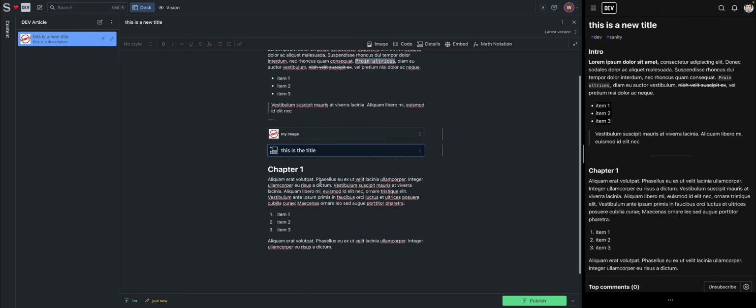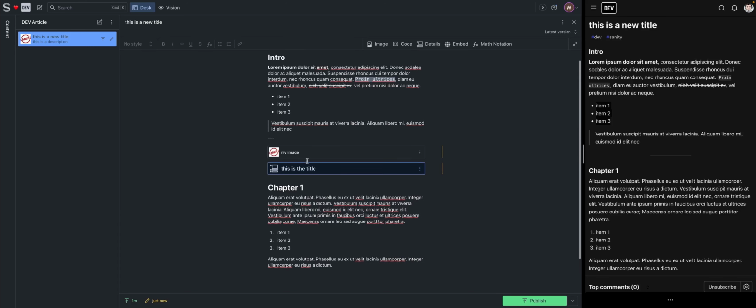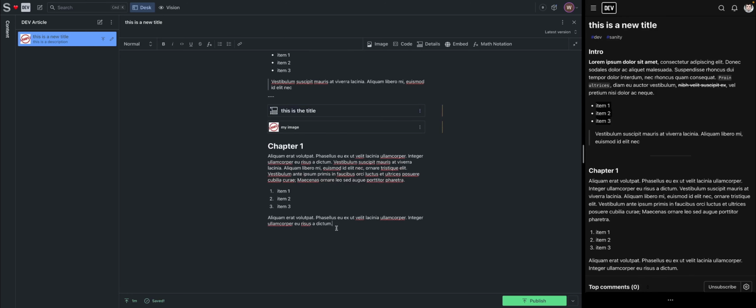Okay, we are in the portable text editor, so we can drag and drop our blocks. So if I want to switch position, I can do it. Another block that I want to show you is this one, the embed block. So basically, if you want to share some external resource in your article, you can do it with this block.